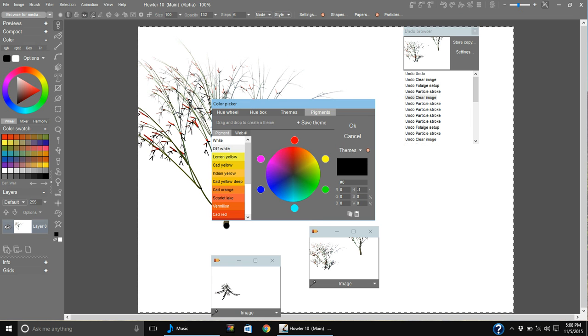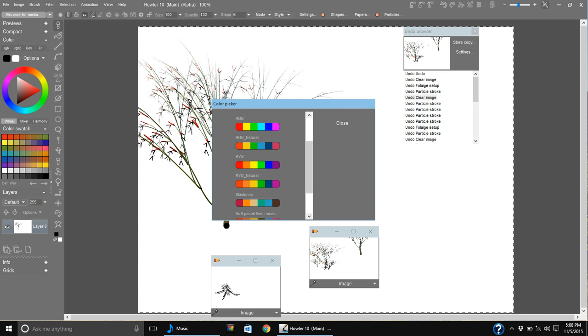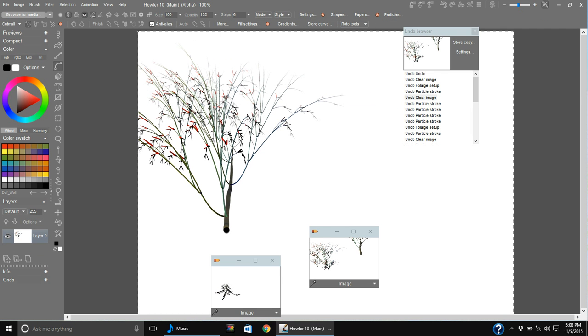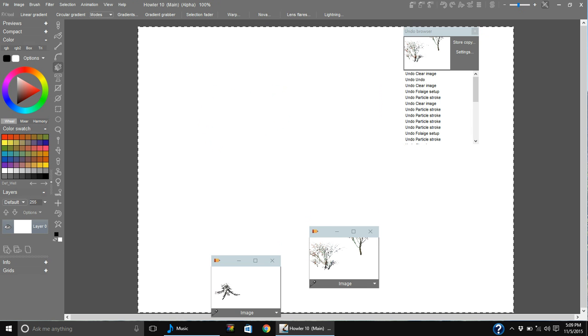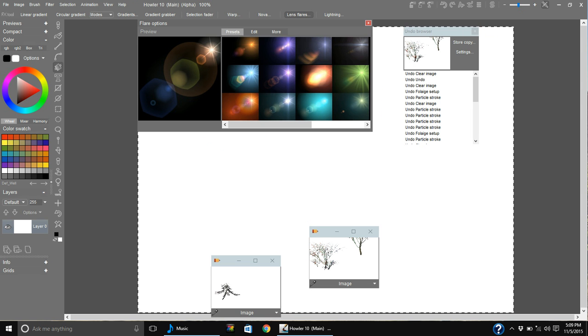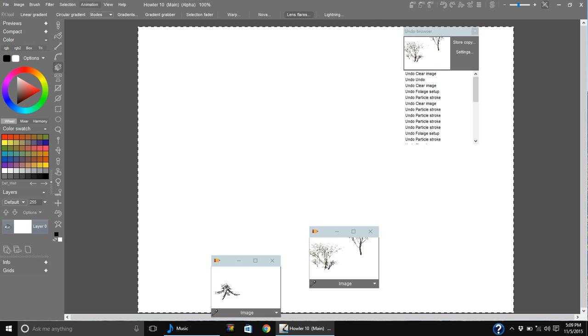We've got a greatly overhauled color picker, color themes, and theme selectors are more visual. We've got new features like an updated curve tool where you have the ability to quickly close a curve, with nice handles that give you some visual feedback of what you're doing. We've got lots of new effects. Features like lens flares have new settings. There's mirror elements and oblique elements, which give you some new creative possibilities with lens flares. There's lots of things really coming. So keep an eye out for Howler 10, and thanks for watching.